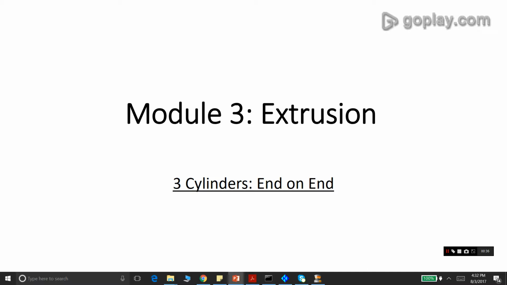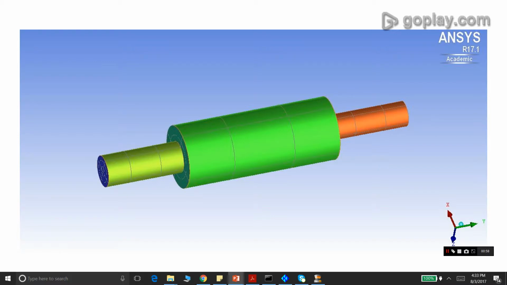This is the same geometry which we meshed in module 2, but there we followed the top-down approach where we initialized the block for the whole geometry and then did the splits. But here we will follow the extrusion approach. So you will understand where the difference is and what are the benefits and drawbacks of each method. So this is the geometry, as you might have already covered in module 2.